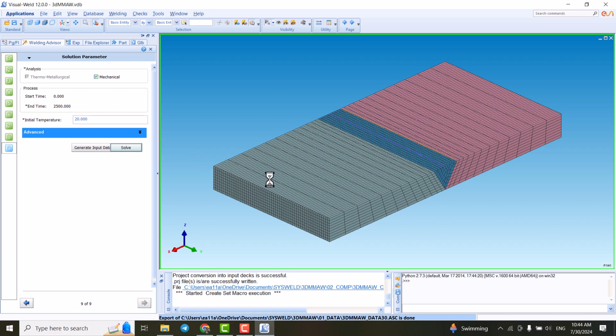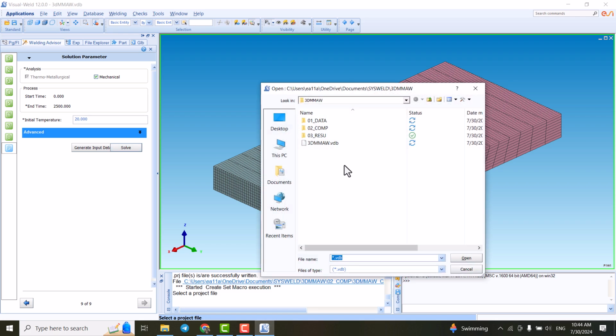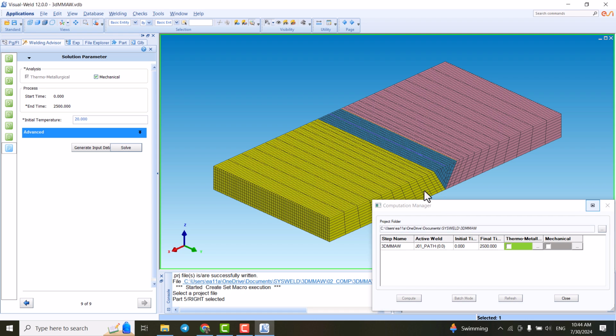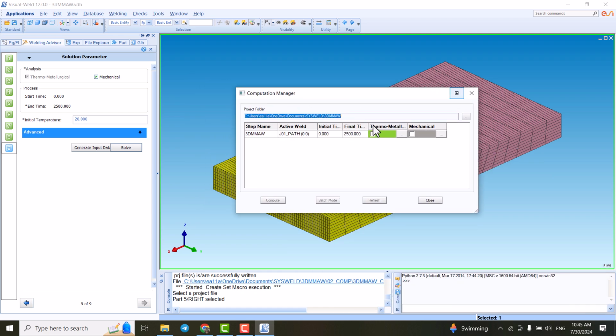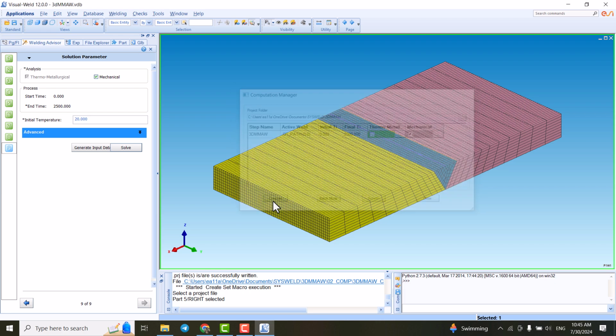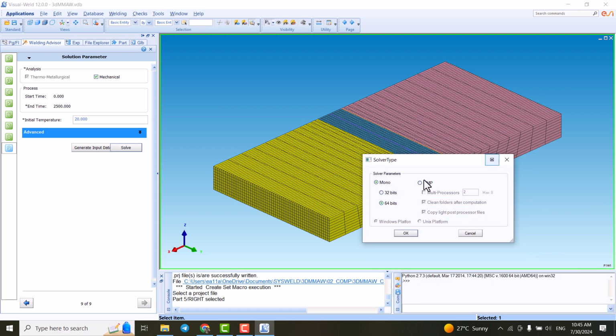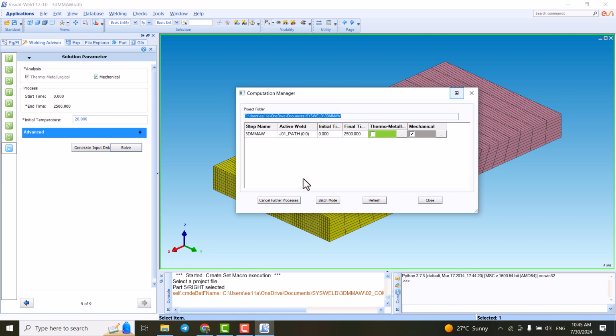Now we want to solve. We click on 3D MMAW and we hit open. So here we have the box to do the analysis, and we don't need to check the thermometallurgical analysis. We only need to check mechanical, and we hit compute, and from here maybe we can do a multiprocessor analysis in order to finish the simulation sooner. So I use the maximum and enter. Now it is calculating. Alright, it is completed, and now we're good to look at the results.